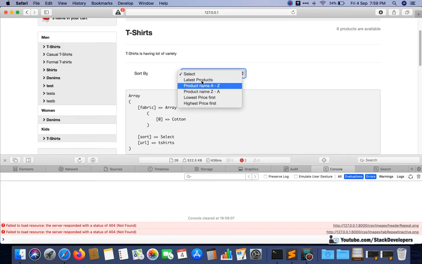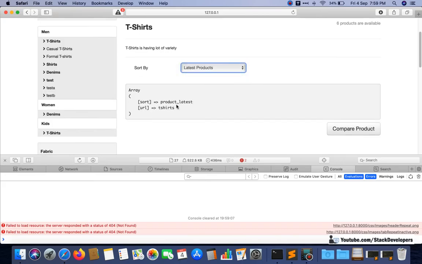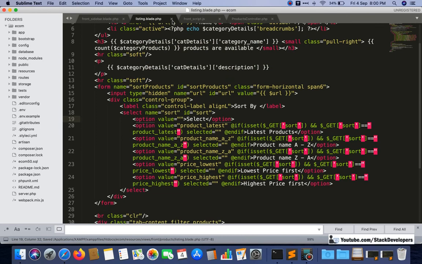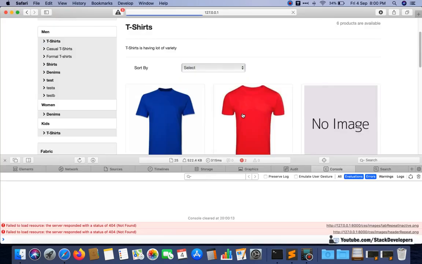And if I select any sort option, then product underscore latest is coming. That is fine. Product underscore latest is coming up here. So in the case of this one, the select option is coming. We will do something for this, no issue. You can close it and we will think about what we can do. But our filters are working.